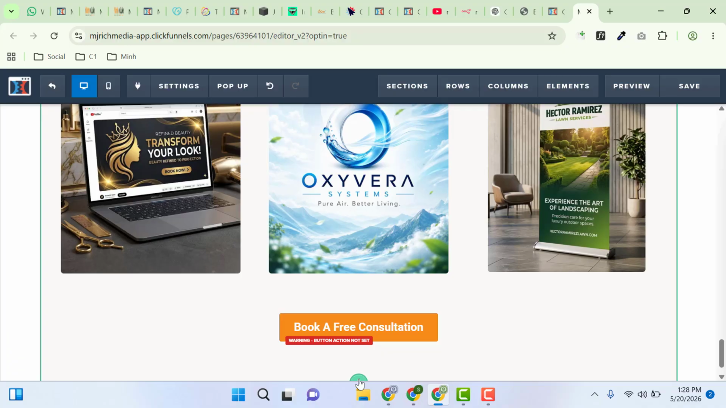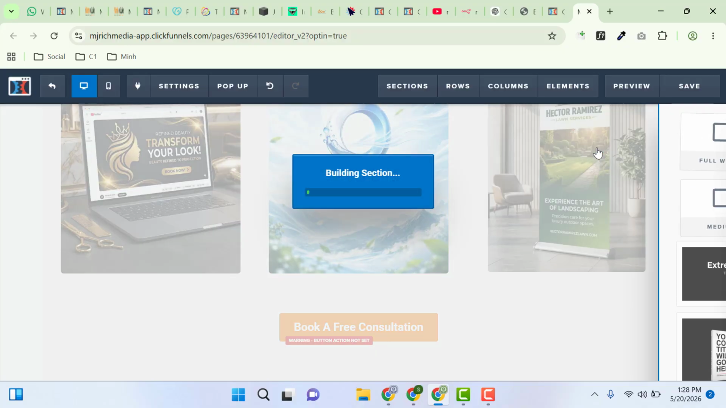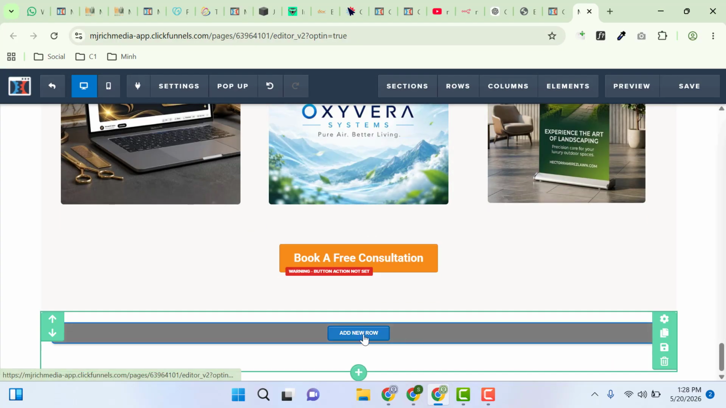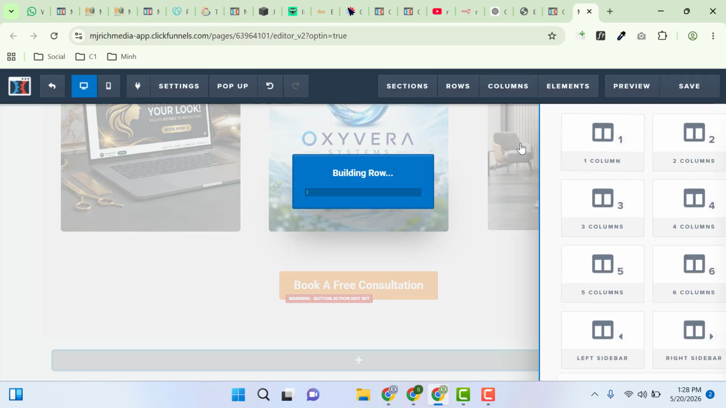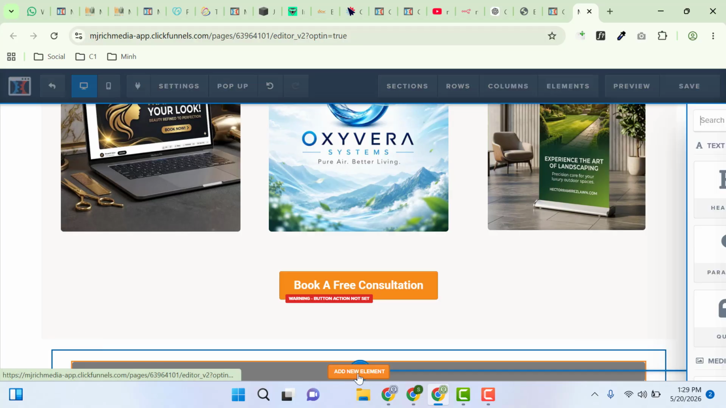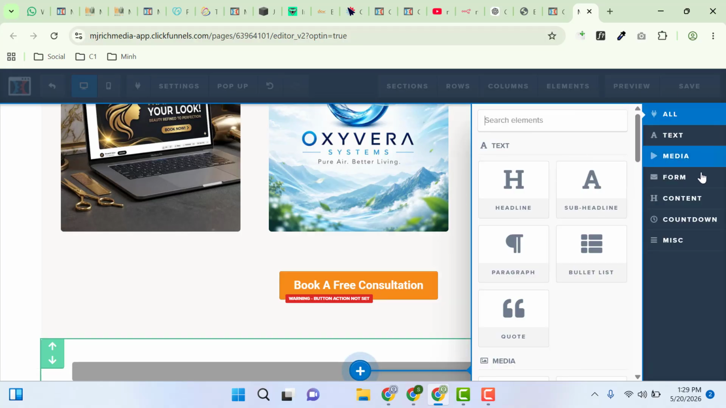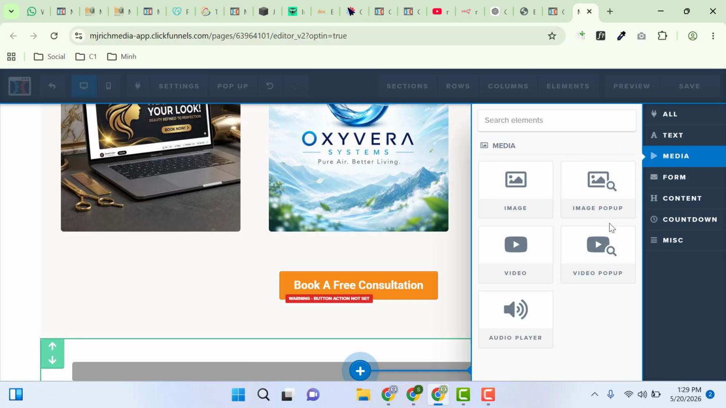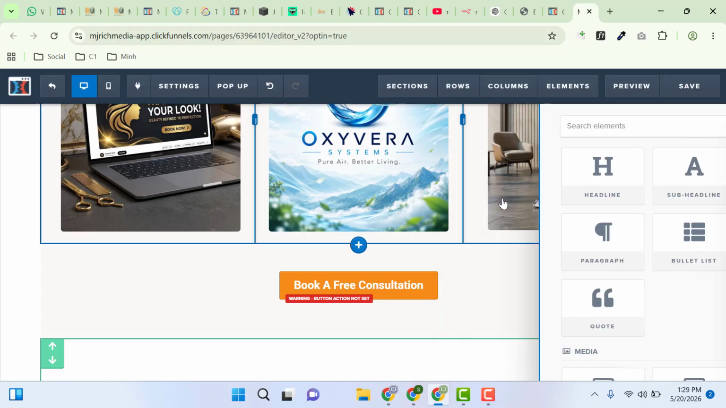Then add a new section, click on the green button. The section should be void. Then add a new row, so let me add a one column row. After that, search for element. On the right side here you can see these are the different elements. Click here, media. Then here we can select this one, image element.